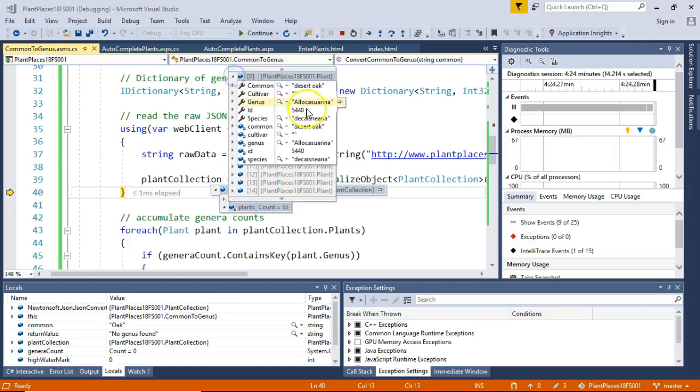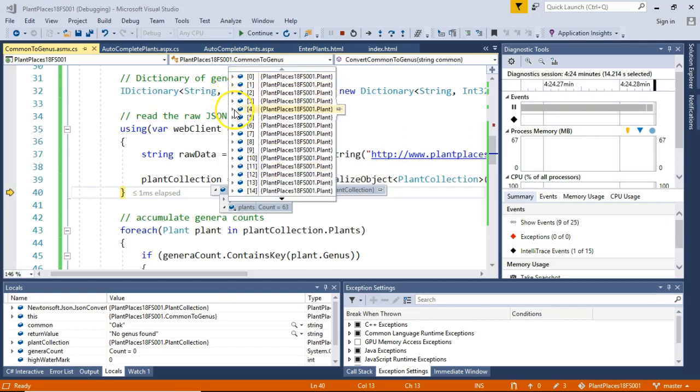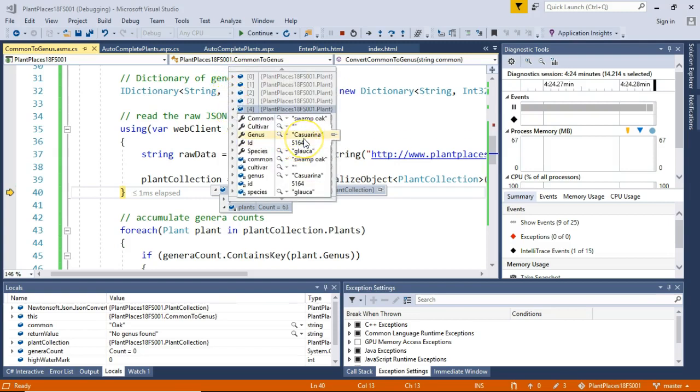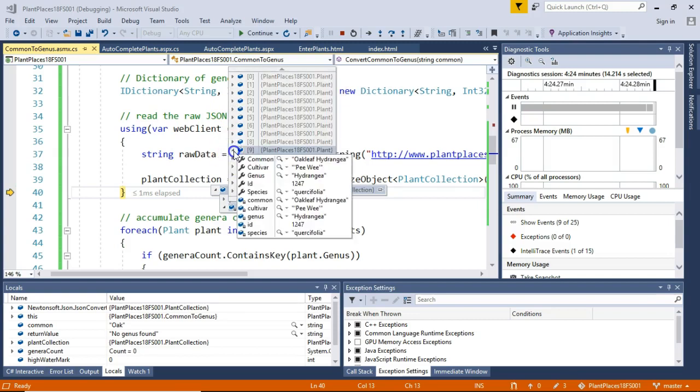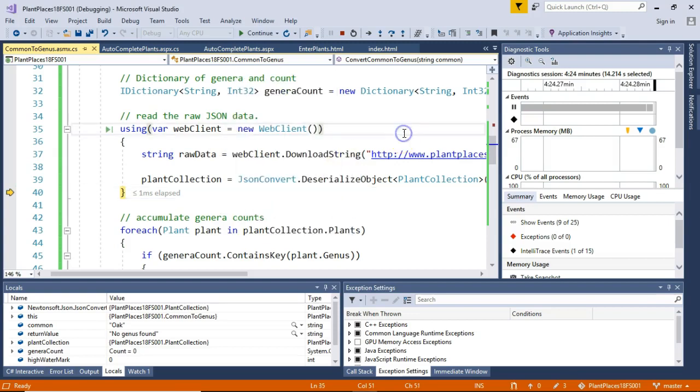Or we'll expand them if that works better. So that's the genus I don't want to pronounce or can't pronounce. We come down here and we say Casuarina. I'm going to guess that's what that's called. And hydrangea. So several different ones, but we know that Quercus is the most common.